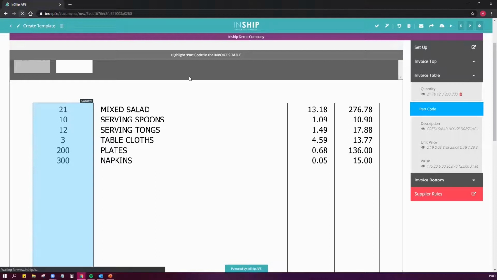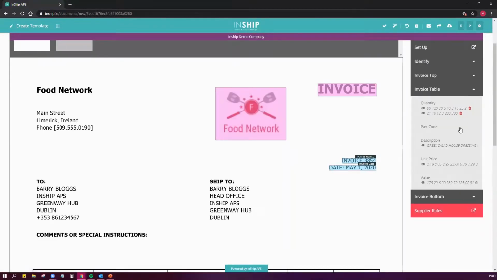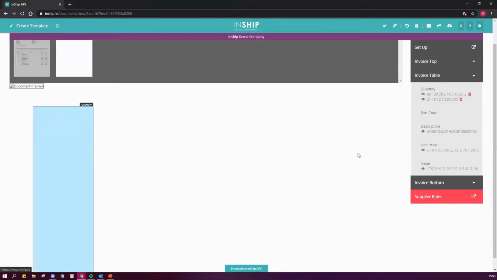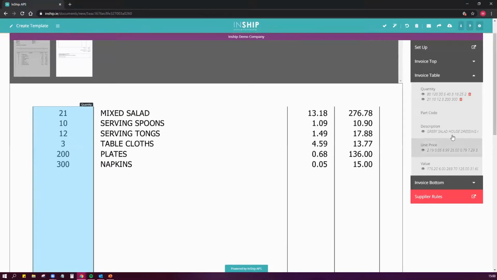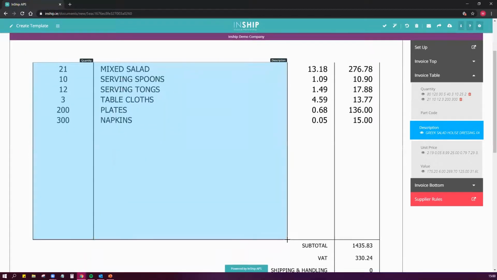If I refresh the page and go back into the invoice table, you can see it actually was keeping both selections. Oh, okay. So we'll go on to our description. And that's happened because I refreshed the page, so it should be grand from now on.